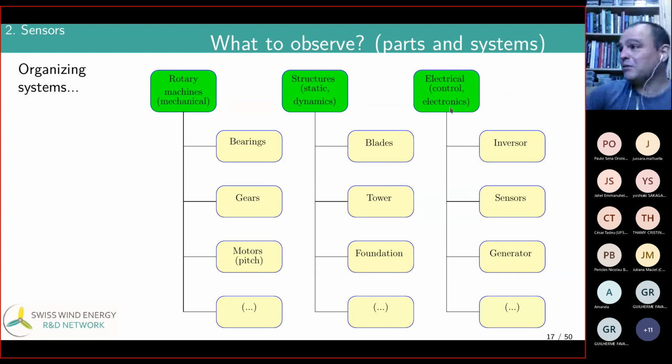Okay, then electrical control, electronics. I'm not talking much about this because this is a field where I only know something about inverter, generator. I'm not very good at this part. And perhaps we may also have sensor faults, right? That's important because the sensor is not working anymore. Something happened, and then we have false readings, for example, and so on.